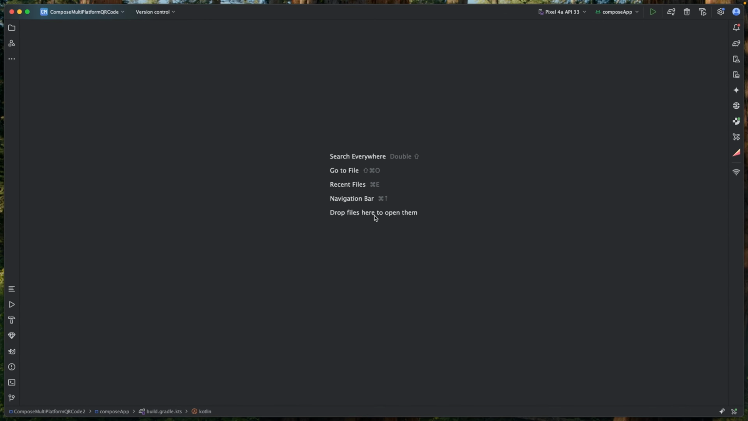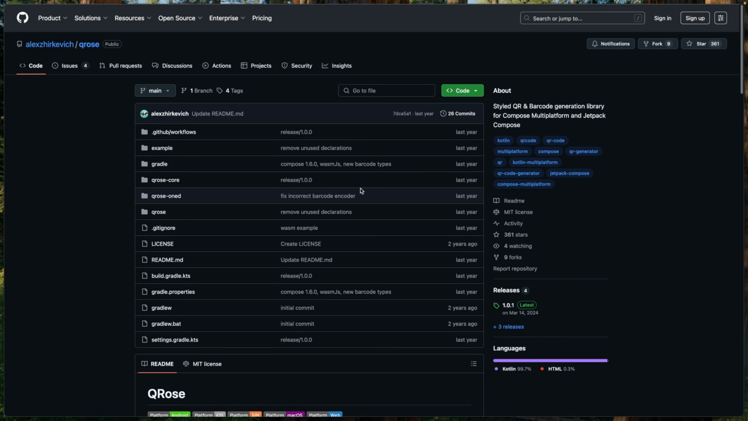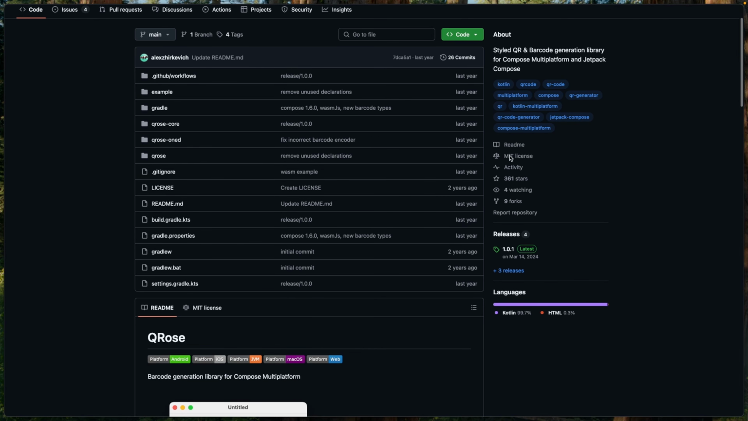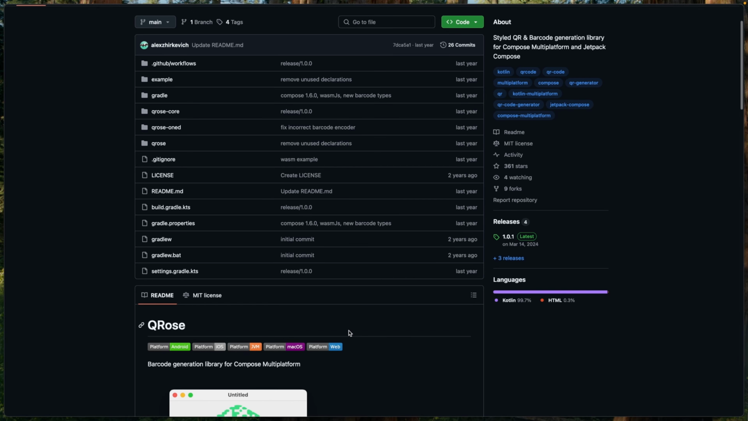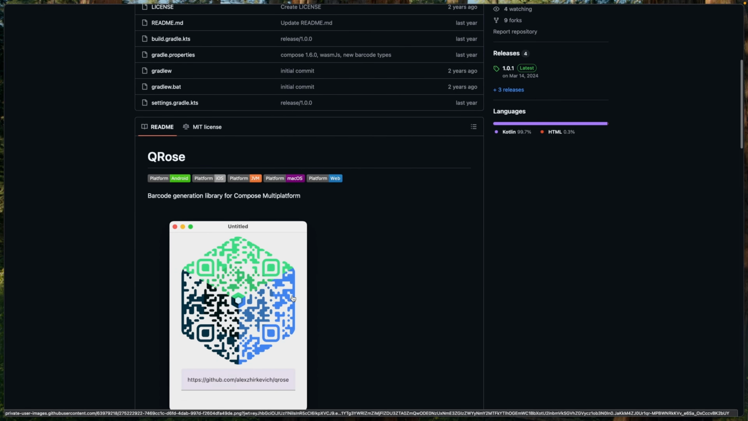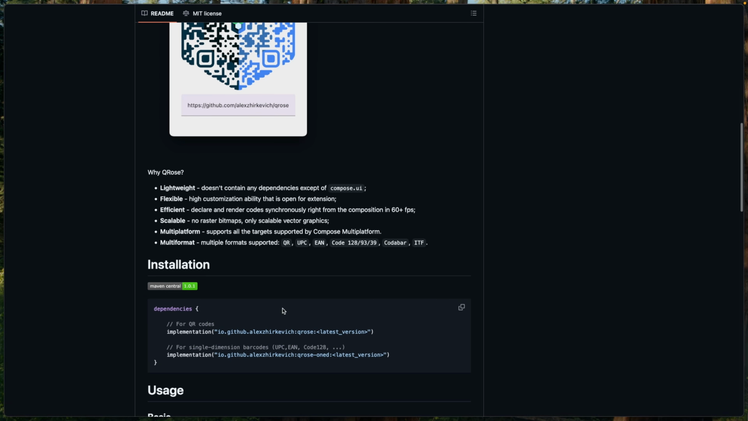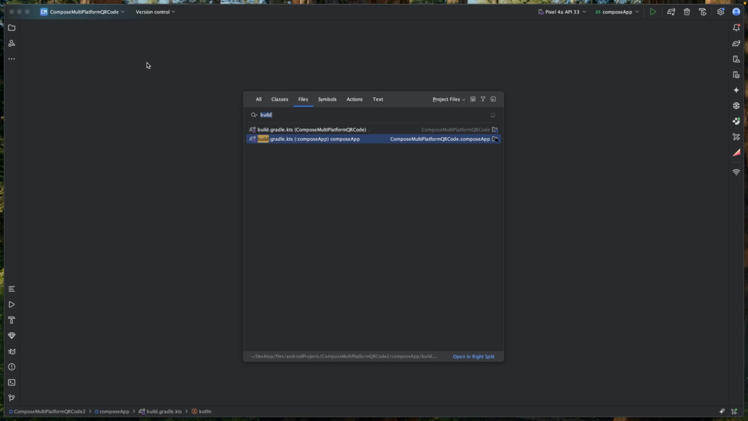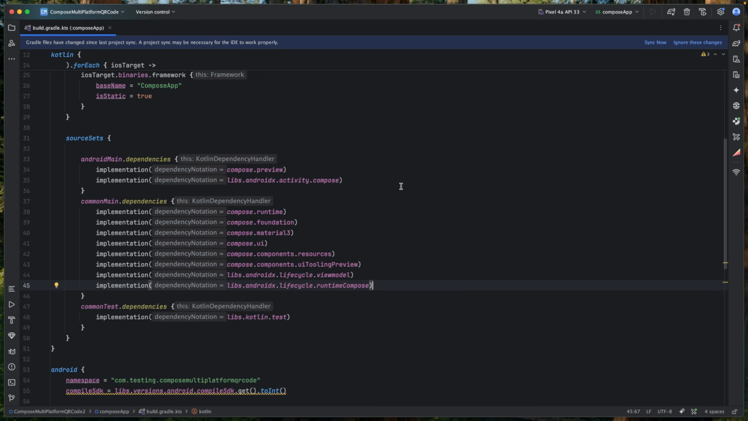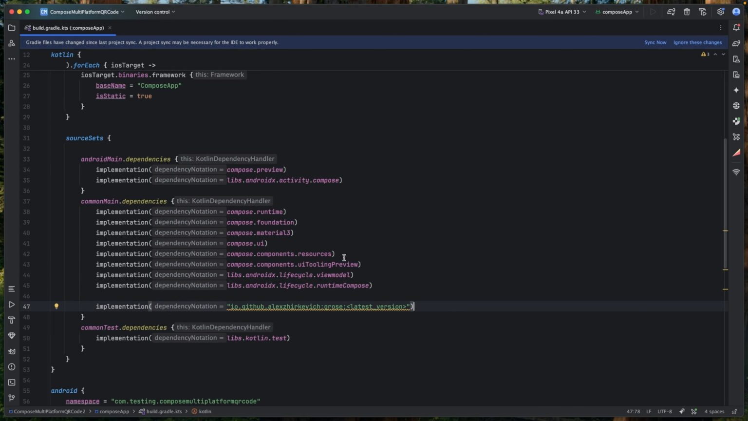Okay, for this we're gonna use this library here. It's very good. I used it in real world projects and it works without any problems. So let's go ahead. First of all, let's add this library. So let's copy and go to the build, add it here.